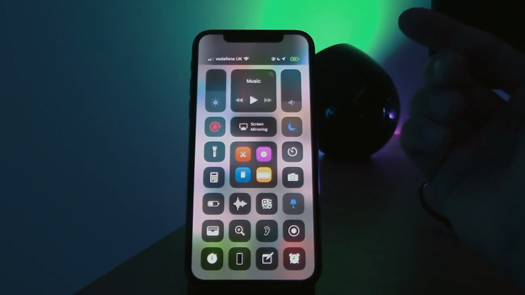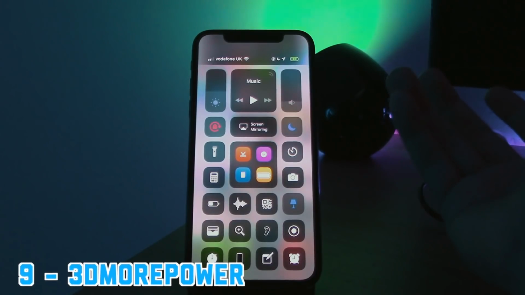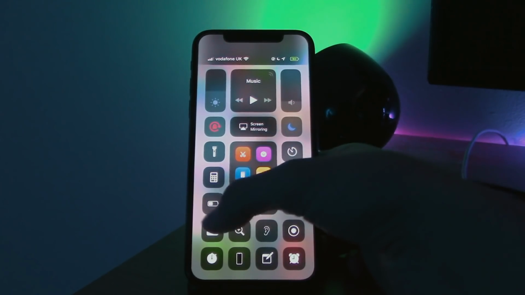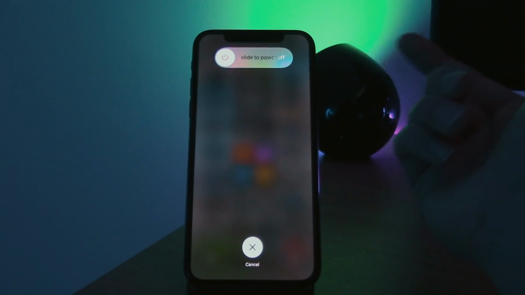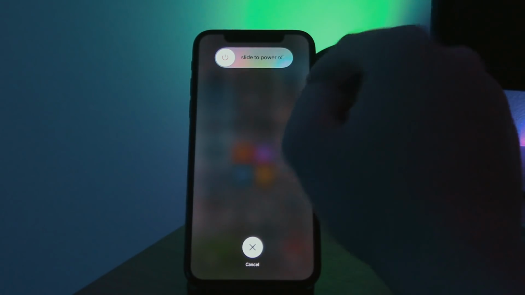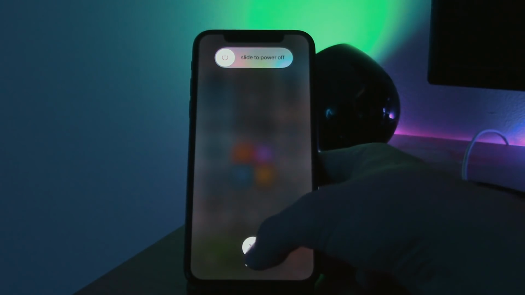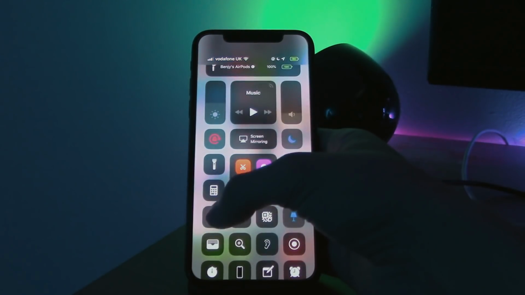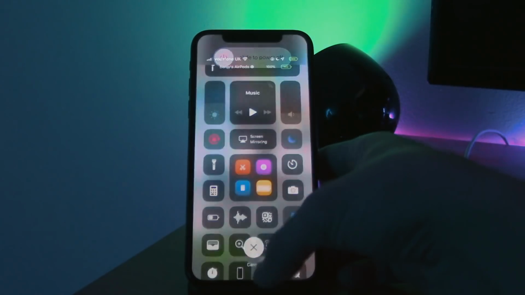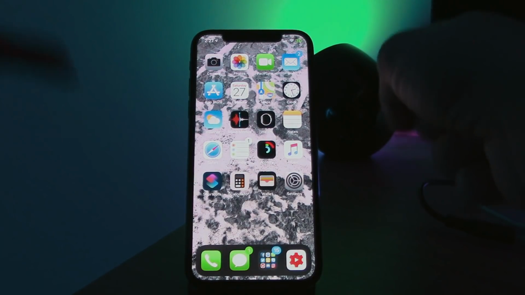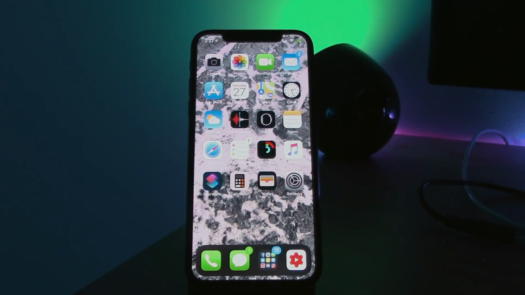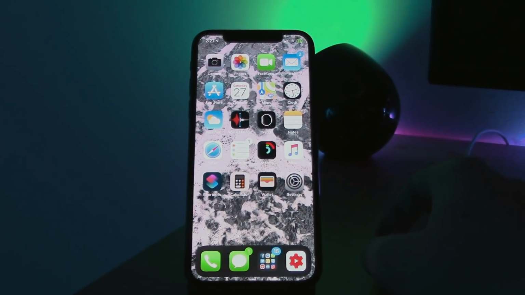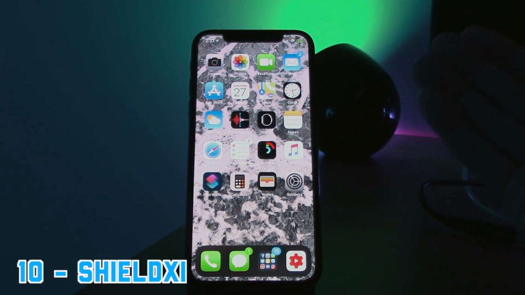This next tweak is called 3D More Power. This will basically allow you to 3D touch on the low power mode module from within the Control Center, and it'll actually bring up the slide to power off toggle. If you need to power your phone off real quick, you can easily do that just by 3D touching on here, and there you go, without having to do the whole button thingy, which can get really complicated sometimes.